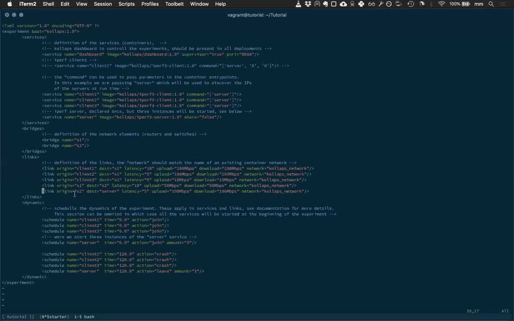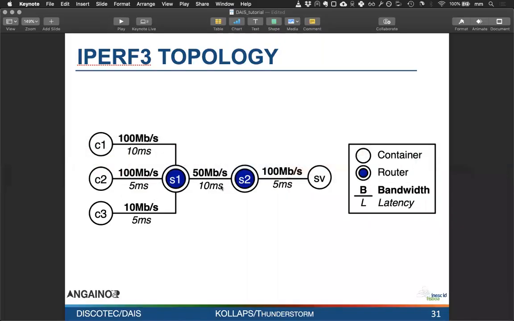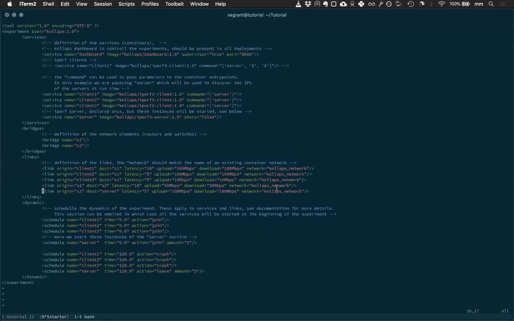And finally, I need to define the link between the second switch and the server, which, if you recall, is a 100 megabits per second link with a latency of 5 milliseconds. For simplicity here, we do not specify jitter or packet loss, but this could also be specified using these properties to fully specify what is expected of a link. So at this point in time, when I finish defining this section, my topology is defined and my images are defined, so the experiment is ready to run.